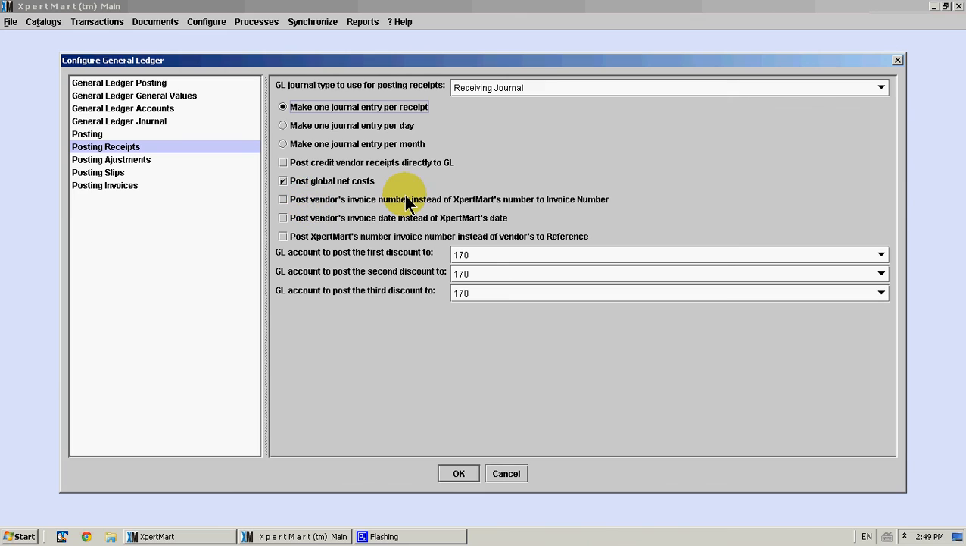And so here we have some description. One below that is post the vendor's invoice number instead of XpertMart's number to invoice number. Each journal entry for a receiving voucher has a place to put an invoice number. So should we put XpertMart's receipt number, or should we put in the vendor's invoice number? You pick which one of those you want. If you check the box, it uses the vendor's invoice number. If not, it's going to use XpertMart's number. We could use the vendor's invoice date, or we can use XpertMart's receipt date. If we check this box, we use the vendor's invoice date. If not, we're using XpertMart's date.